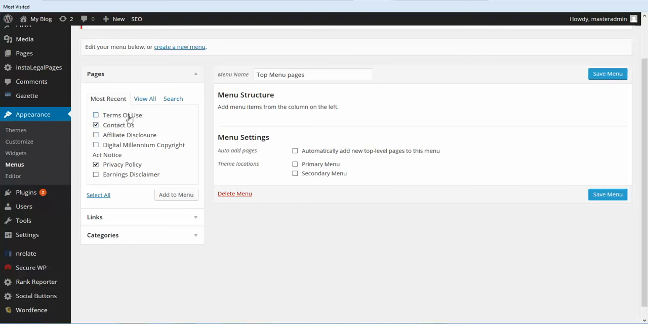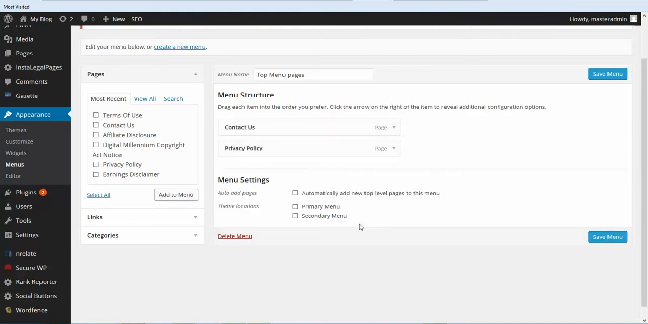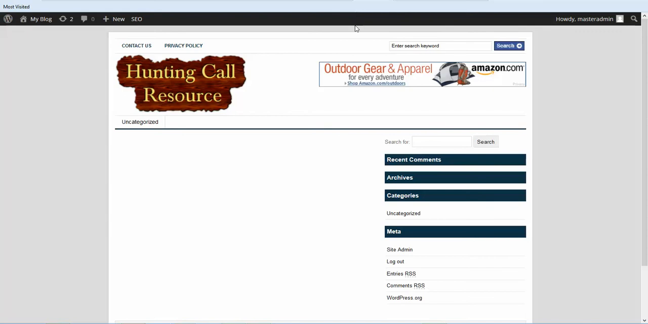We need to make an About Us page, so we'll do that in a minute. So we're going to add the Contact Us and privacy policy. Click Add to Menu. Very important that you check this box for primary menu, okay? And then we're going to click on Save Menu. So if you refresh your site, you'll see that that's all cleaned up, okay?